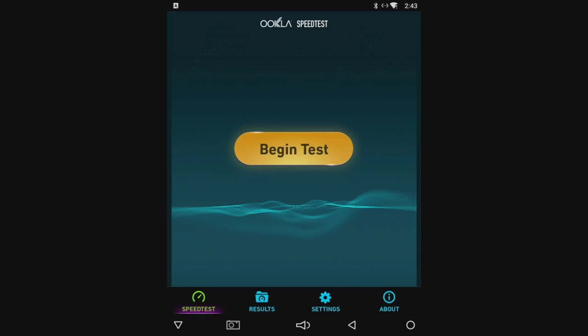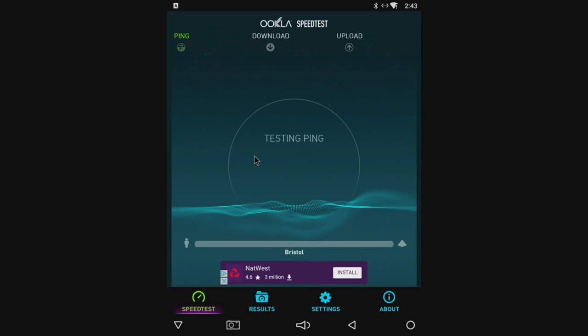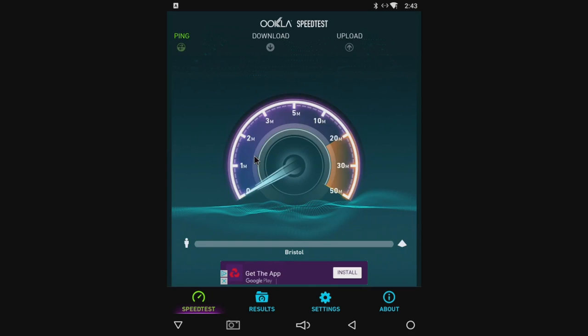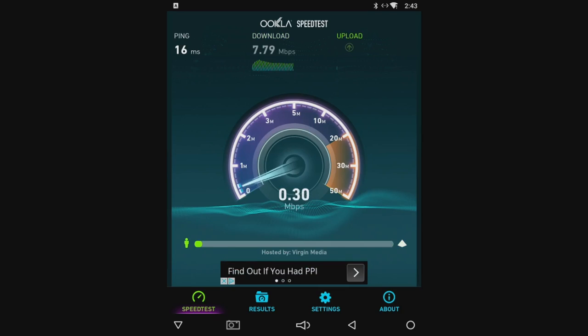Okay, wait there. Yeah, so use the touchpad for this. Bristol is the nearest one. Actually, not too shabby. Okay, it's going down to 8, still not that bad. So ping of 16. I've got Virgin Media, by the way, so I get 200 download speed and about 11 to 12 upload. So I'm hitting my upload speed perfectly fine on this.